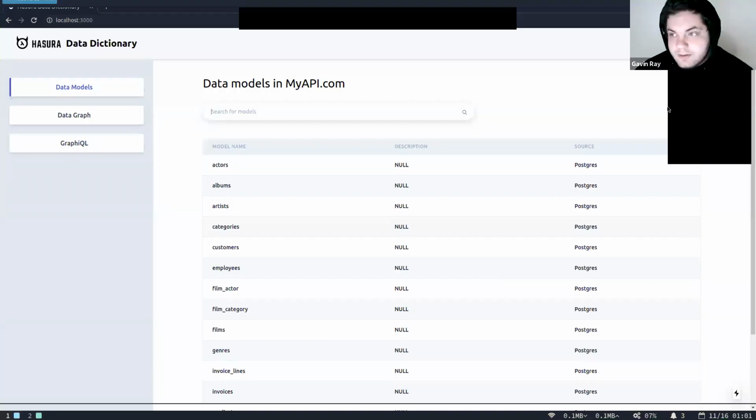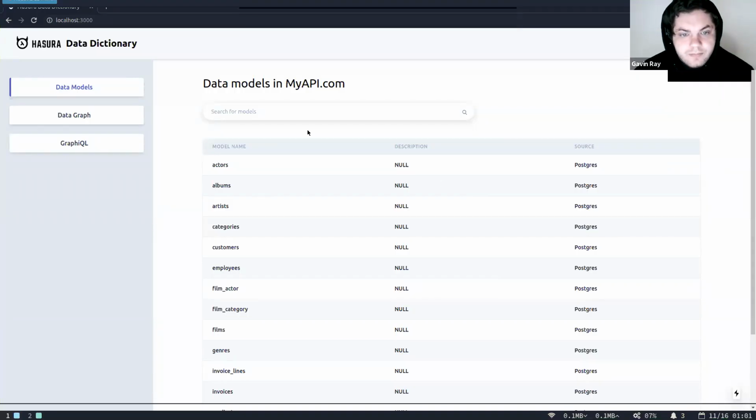Do you mind sharing your screen and taking us through how the data dictionary works? Yeah, absolutely. Let me do it. All right. Okay.